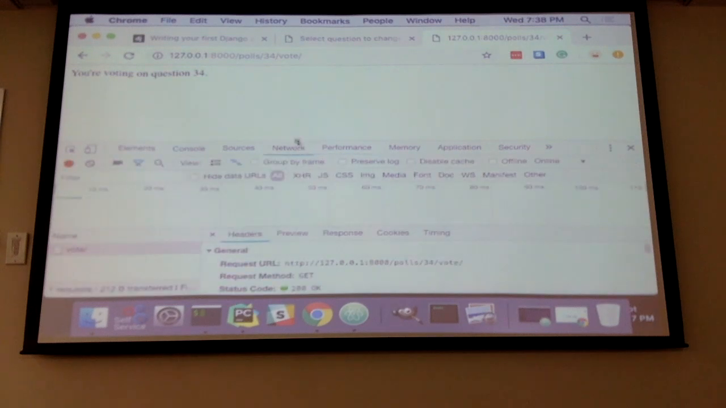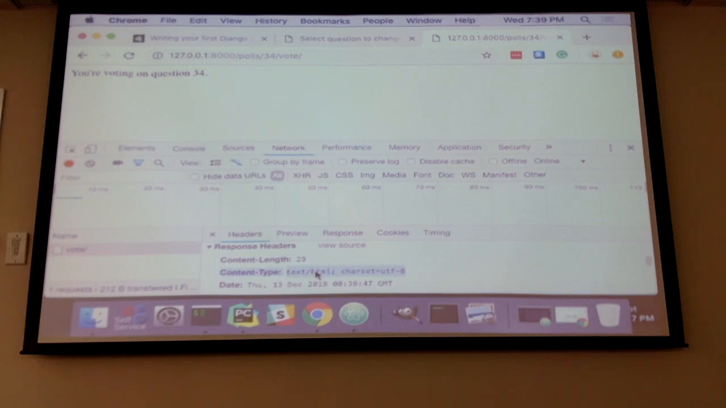Just wanted to see if it actually says what the content type is in here. Response, yeah, content type text/html. Yep. Interesting. So if you wanted to send down raw text, you'd set the content type. I don't remember what the content type is for text. Is it just text or text/something? Whatever. Interesting.